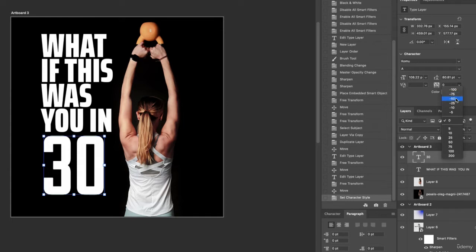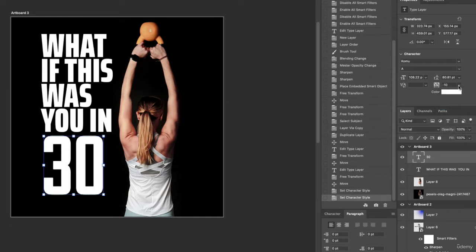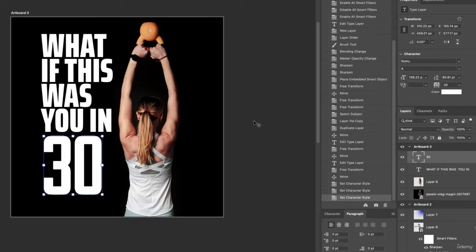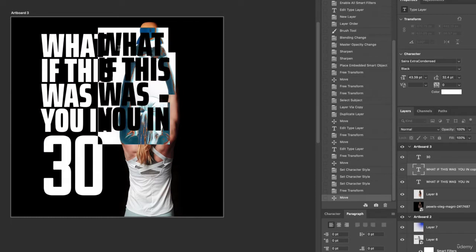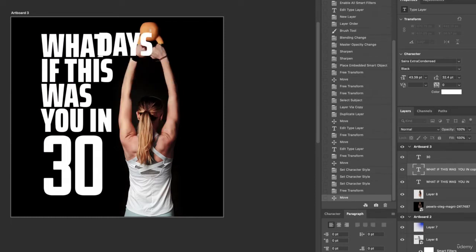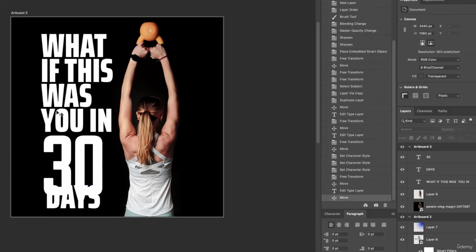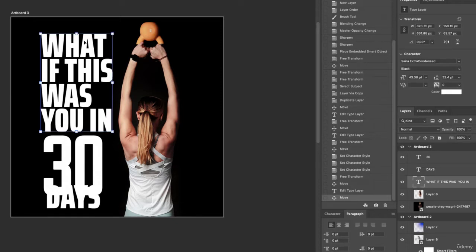Let's tighten the tracking just a little bit to kind of match the condensed version up there. And then I think that looks a little bit better. And let's duplicate this top since we like letters and do days. So what if this was you in 30 days? So we need to figure out how to work this entire headline in. And there's a lot there. So there's a couple tricks we can do. We already are using condensed typefaces, so let's do outlines and overlap some things to kind of create a modern look.